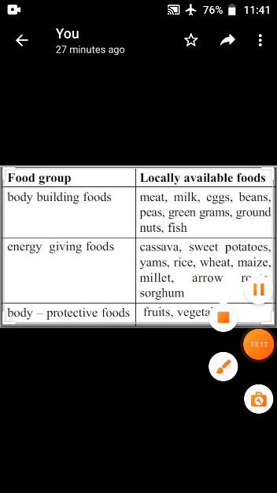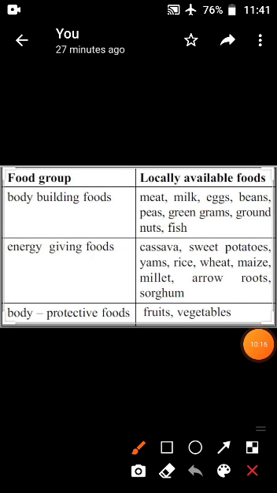Here I have given some food items, food groups. First food group is bodybuilding foods. These bodybuilding foods make our body strong. Mostly bodybuilders eat bodybuilding foods. Next one, energy giving food. Next one, protective food. Okay, see the bodybuilding foods. Bodybuilding foods are meat, milk, eggs, beans, peas, green grams, groundnuts, fish. Energy giving foods are cassava, sweet potatoes, yams, rice, wheat, maize, millet, arrowroot, sorghum.